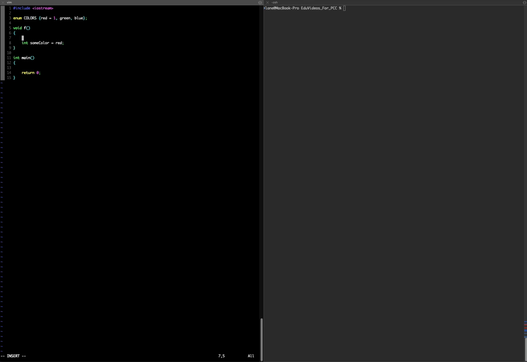Well, what if in this function we have another variable called red and we set it to a different value? What will someColor be equal to? Well, it'll be equal to 5, because both red and someColor in this scope are within the same function. They're in the same scope. So someColor will take the value of this red instead of the enumerator red. So what if we didn't want that? What if we wanted someColor to be equal to our enumerator red?